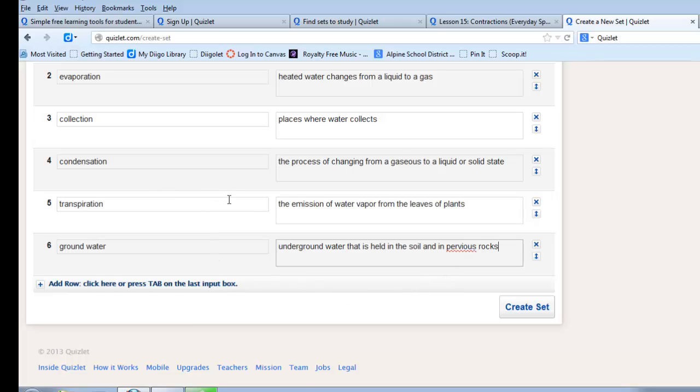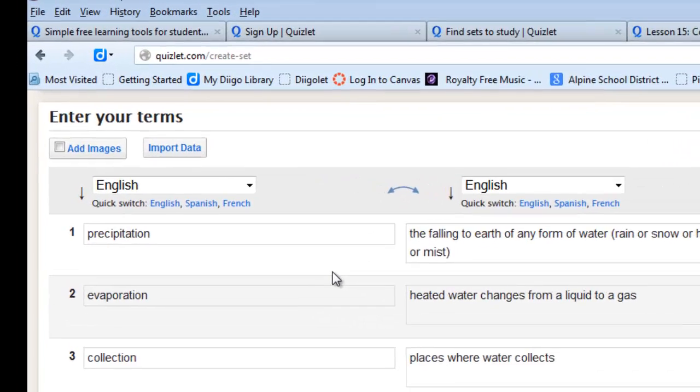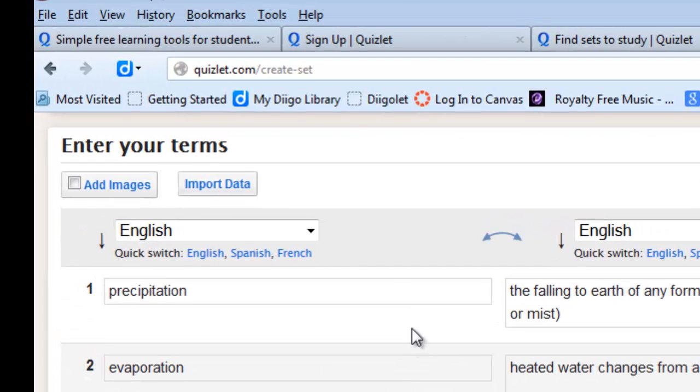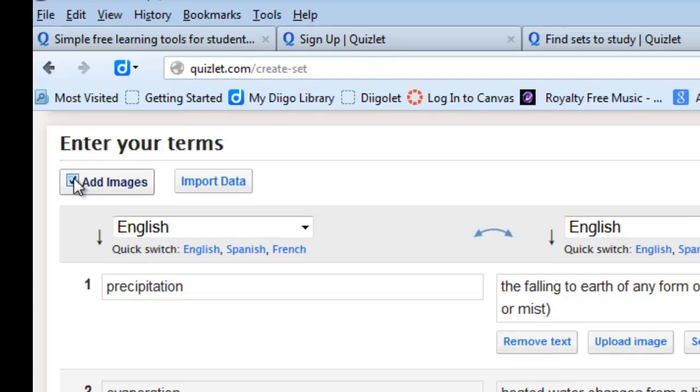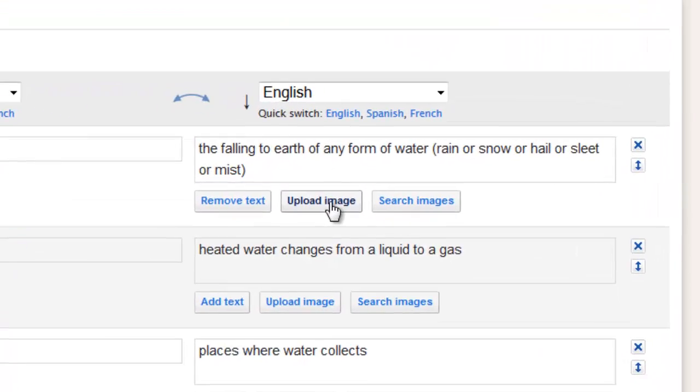Okay, now I've got the terms and the definitions. As far as import data goes, that is something we're not going to concern ourselves with in our class. It can be used to specify how you want to enter terms. You can explore that if you wish, but we're not going to do that. We are going to go to the Add Images. When I click that, you can see here where there are options to upload images.